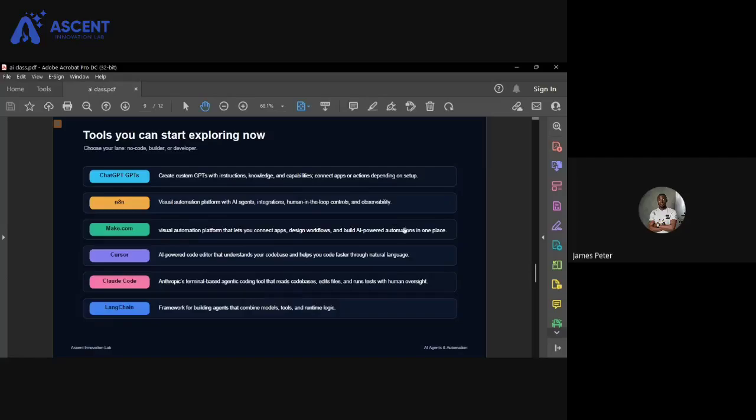And then we have LangChain as well. So this is basically also for developers that are looking to build their own AI agents from scratch. We can combine different models, tools, logic. So these are different tools that you basically use for both automation, building AI agents, and working with AI agents as well.